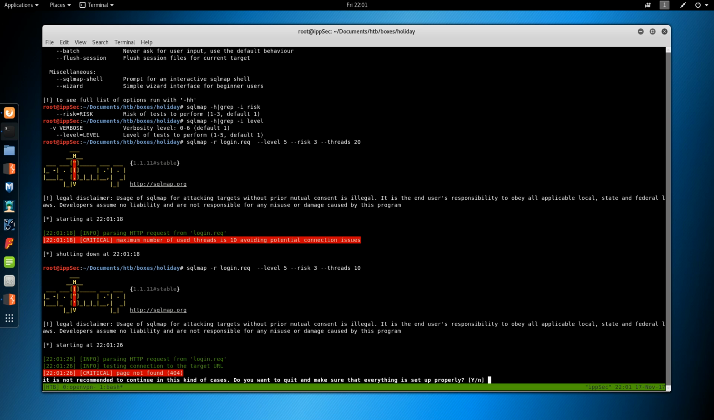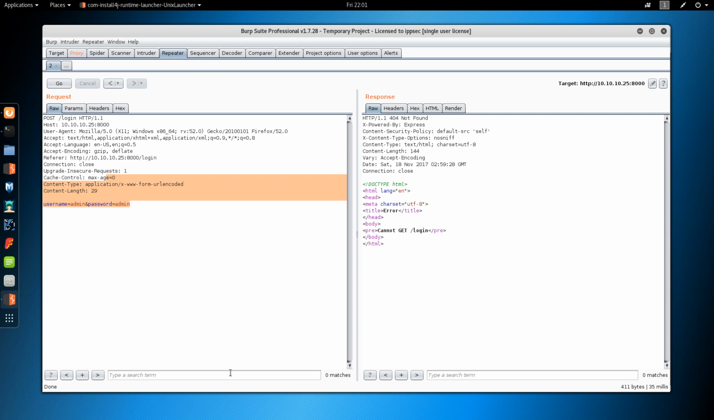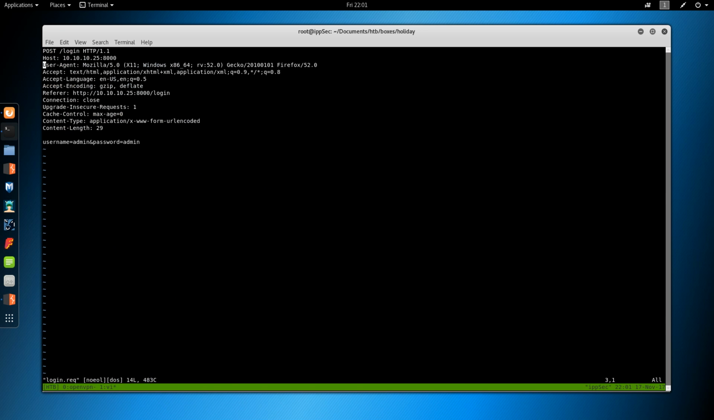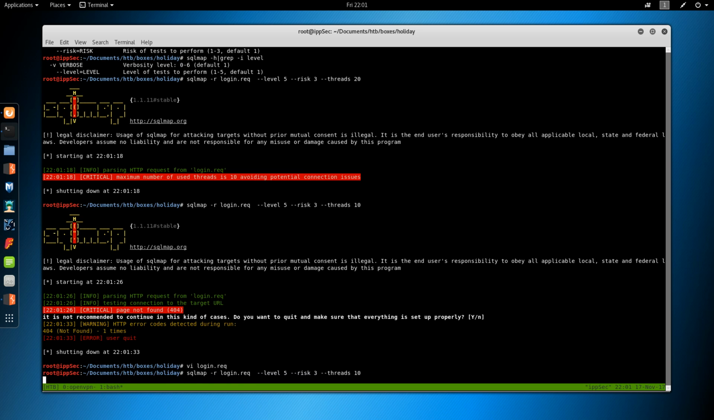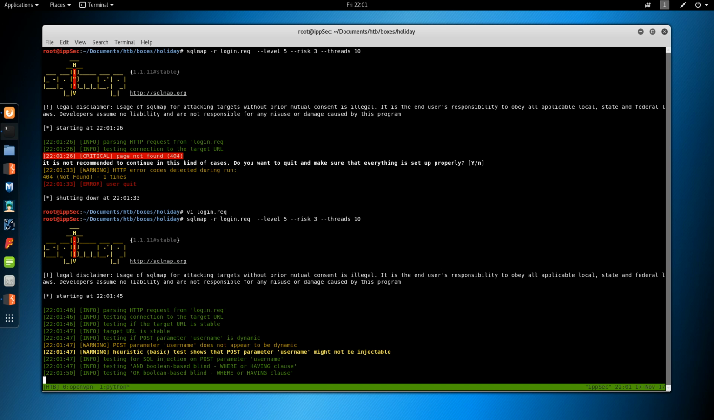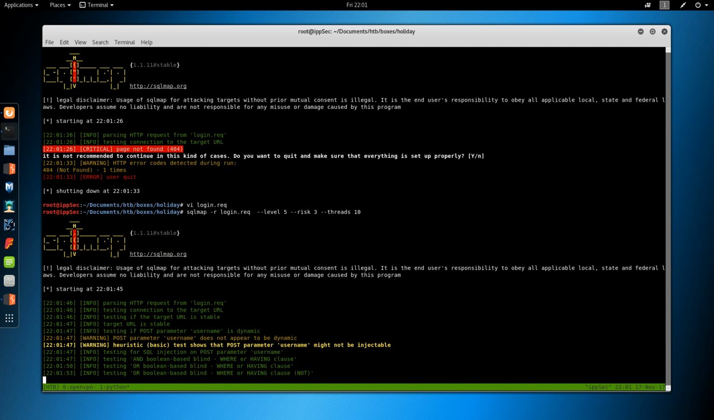Login.request, critical, page not found. So when I copied this request, I copied one with Windows. So login.request, change Windows to be Linux. And this box would suck if your pen test machine was Windows and you weren't using Linux. So we'll run through this, let this run, and it should find something.